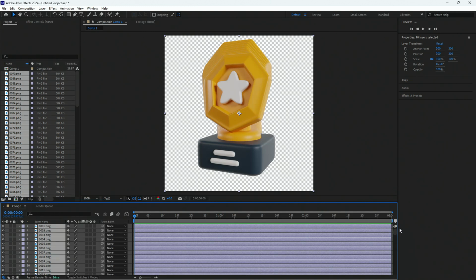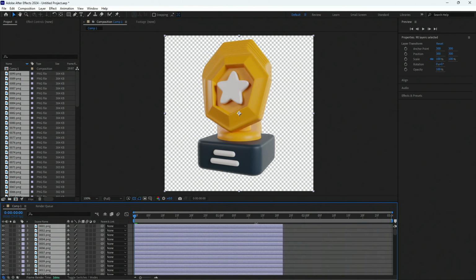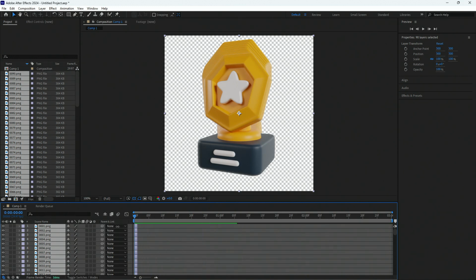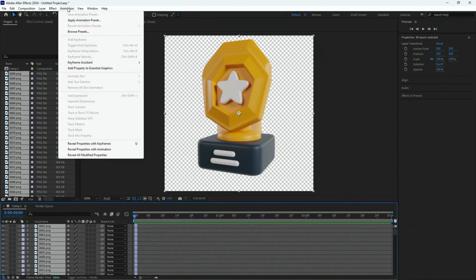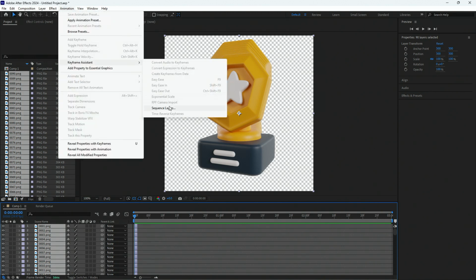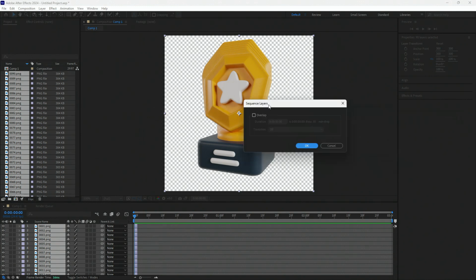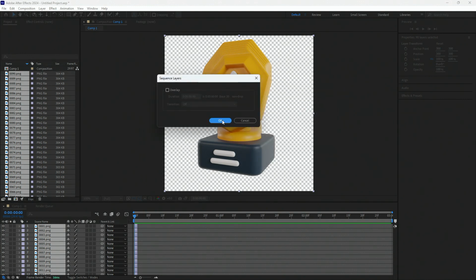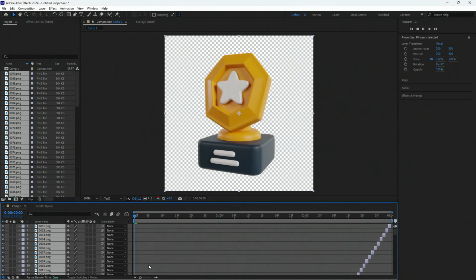Next up is to reduce the time of the actual keyframes. So just hold this pink part with your left mouse click all the way to the end, so they are 1 frame long, and then go to the animation, keyframe assistant, and sequence layers. Now this is the most stubborn part of After Effects, so when you hit OK, this is what I was afraid of. So as you can see, the first frame is actually our last frame.